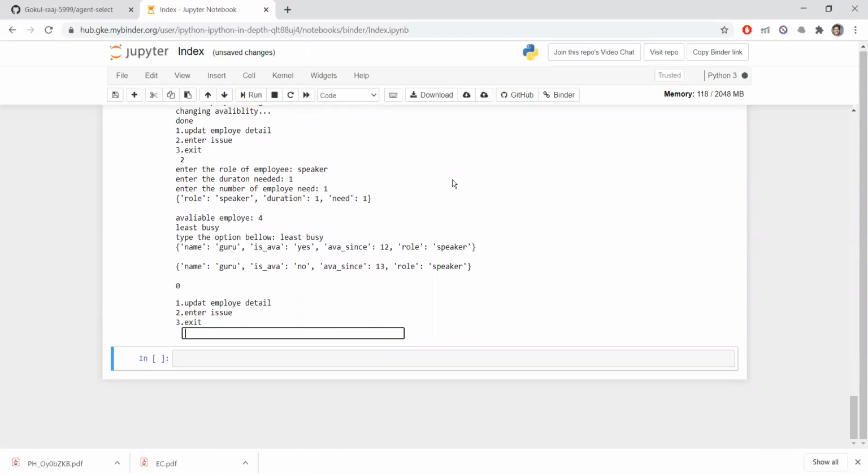So this question was asked in an internship by a company, an agent selector, by giving these specifications. I hope you understood the program.